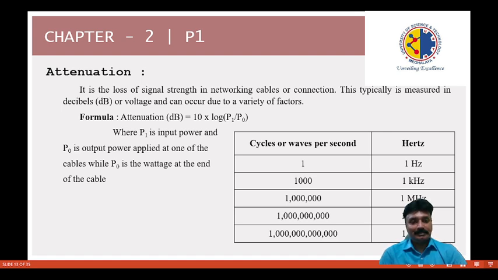Then the signal loss, which is called attenuation, is typically measured in decibels, dB. By using this formula, dB equals 10 log P1 by P0, where P0 is the output power applied at one end of the cable, and P1 is the wattage at the end of the cable. Then the cycles or waves per second: one cycle per second is 1 hertz, 1000 is 1 kilohertz, 10 lakhs is 1 megahertz. Like that, 1 gigahertz, 1 terahertz, those cycles per second will be handled.